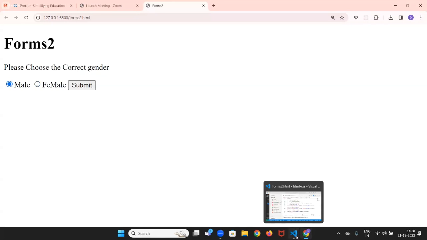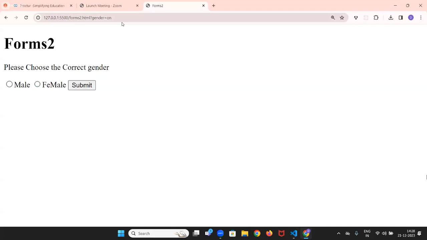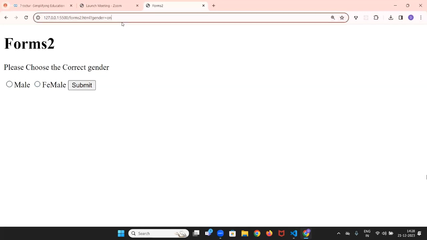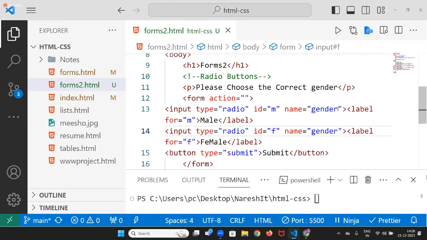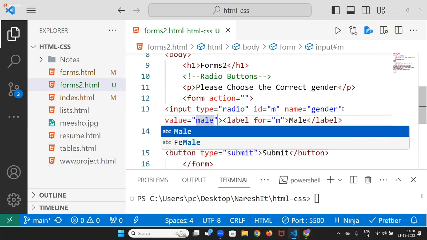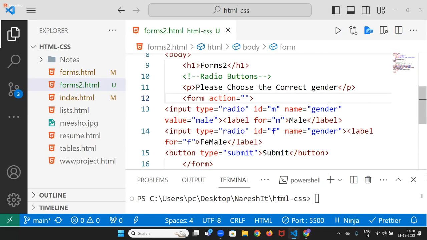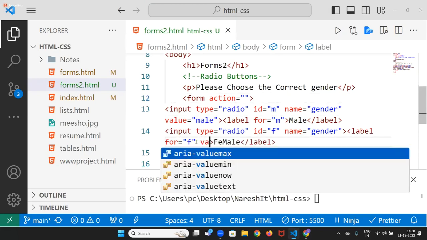Now let me click on this. See, gender equals to on came. What does it mean by on and off? Why? Because you did not give any value. Now here, see, value male. Here, value female.